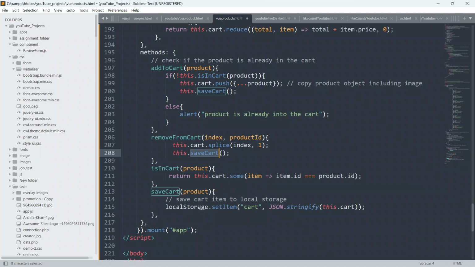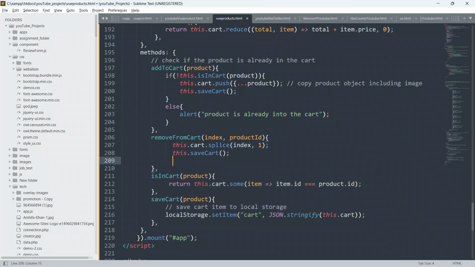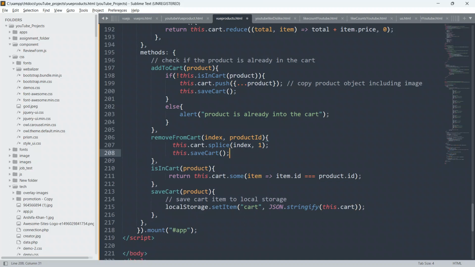And this save cart is what? Local storage dot set item cart, and it will again override this and update it, based on the activity, whether you are adding or removing. Now I'm just going to reset it. So as of now, let it be.